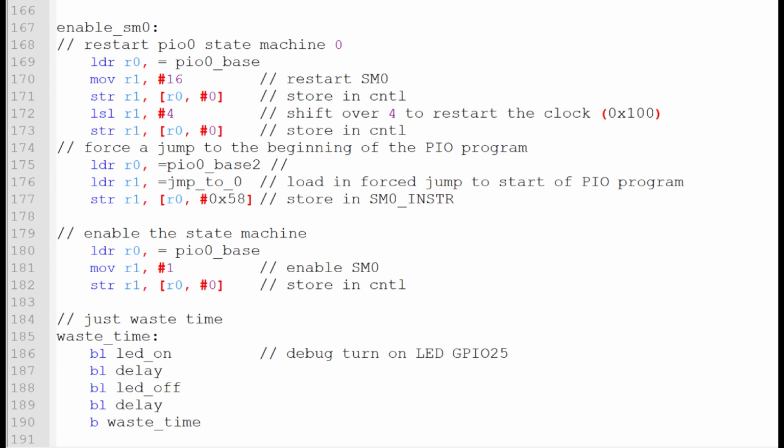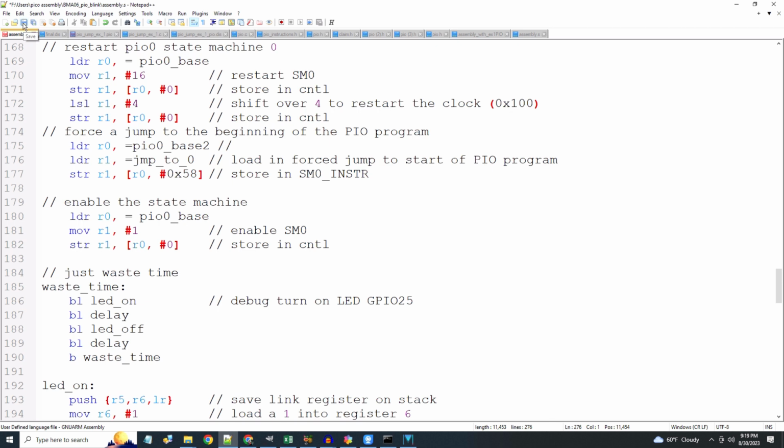Let's try it out. I'll use the same process for compiling, linking, and creating the download file as I did in chapters 4 and 5 of Bare Metal Adventures. I'll put links in the description below.